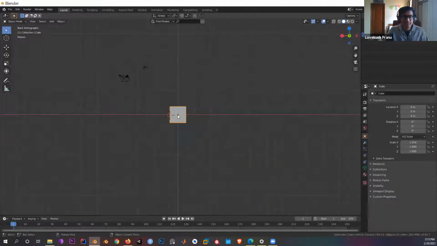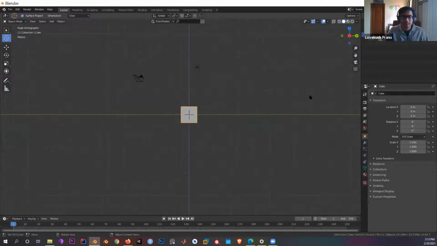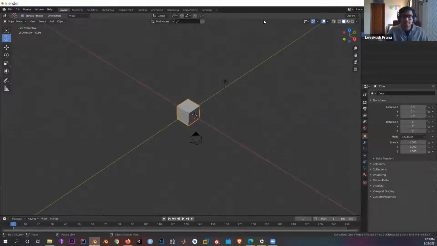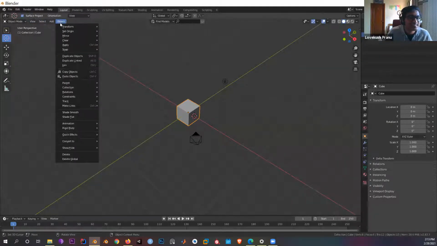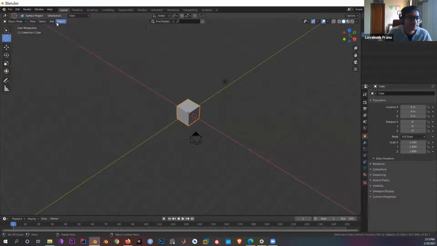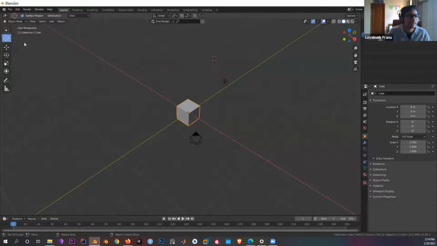Now just place the annoying 3D cursor at the center. Okay, it's not going to the center. Never mind. The 3D cursor has fallen somewhere.